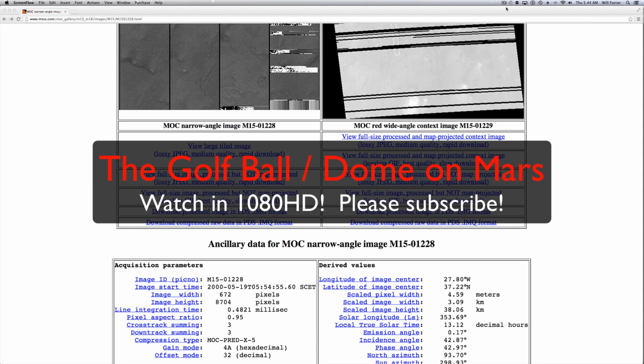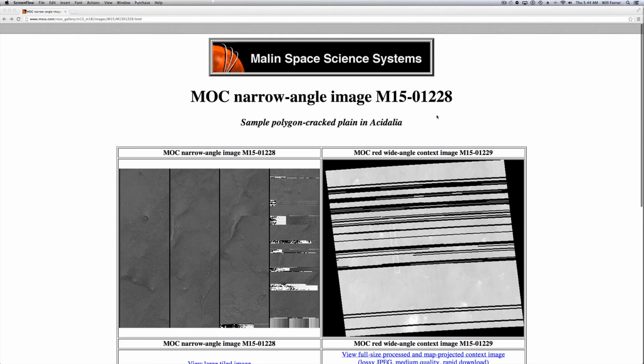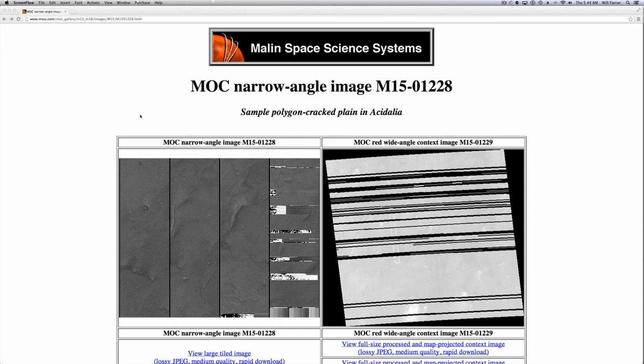We're going to be looking at what people call the golf ball on the moon. I'm sure you've seen other videos with this on it or pictures of it. What I've done is a lot of them are enhanced. I've got a couple of the enhanced ones here.